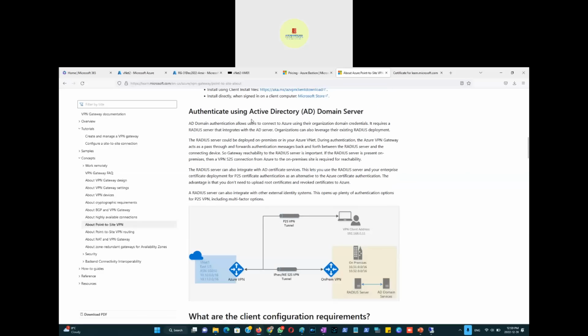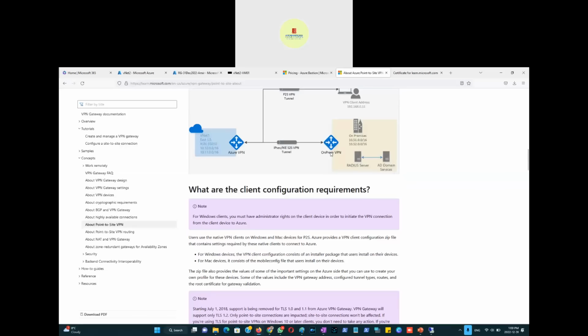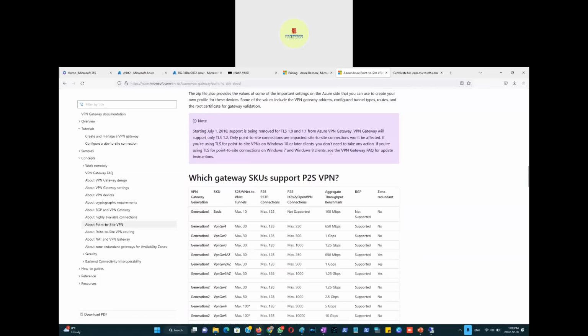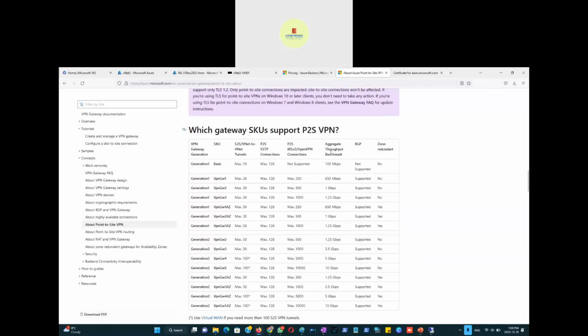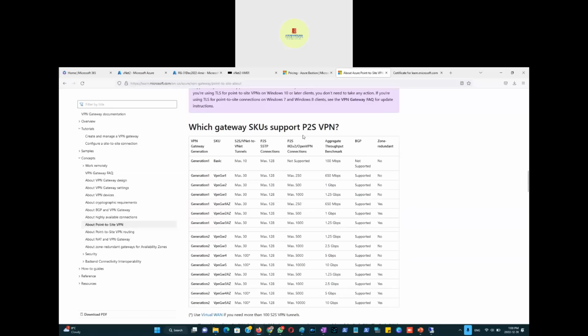But let's start the lab, authenticating using an Active Directory domain server. We're not going to use on-premises Azure Active Directory for that. What are the client configuration requirements? Okay, there are these as well. Which gateway SKUs support P2S VPN? In our company, we went for this one.